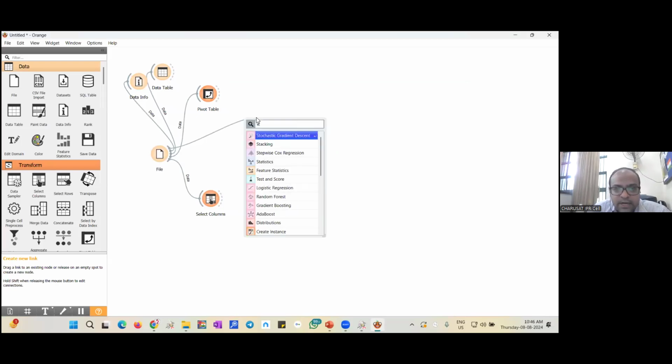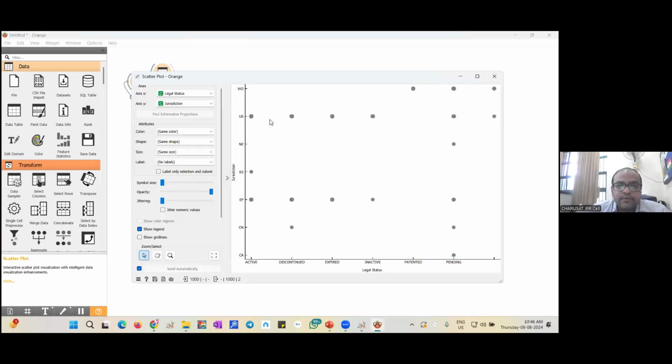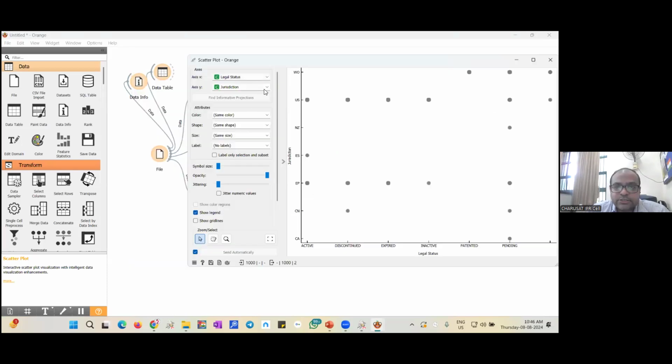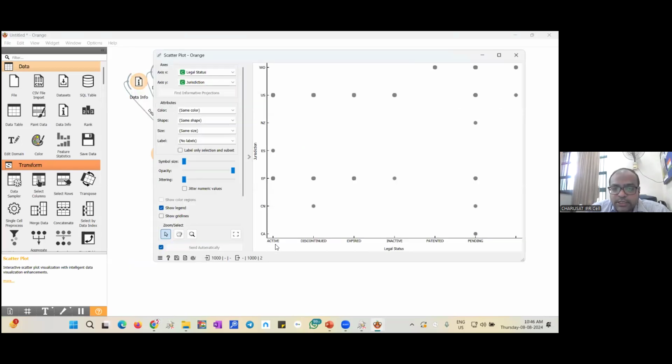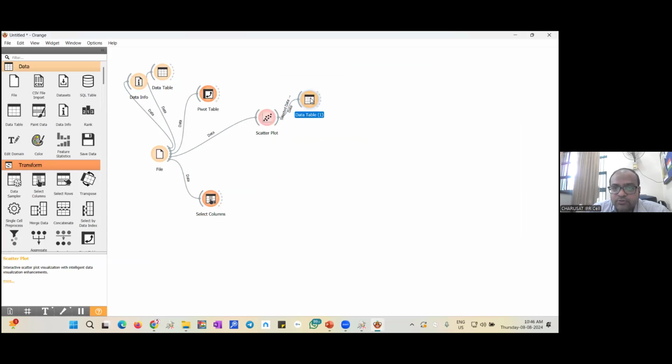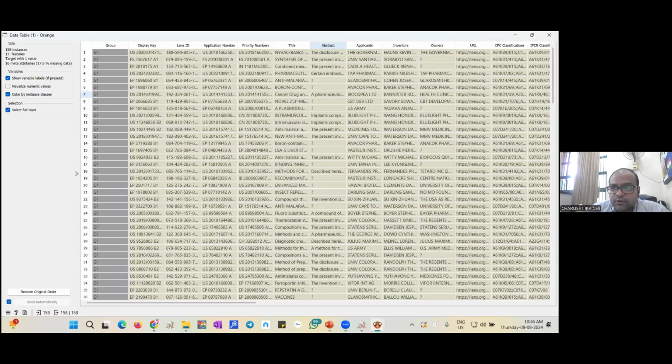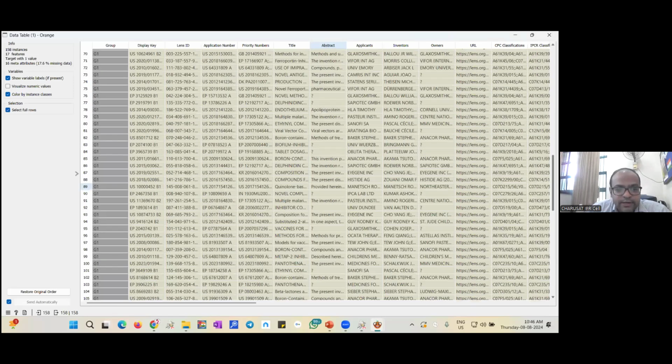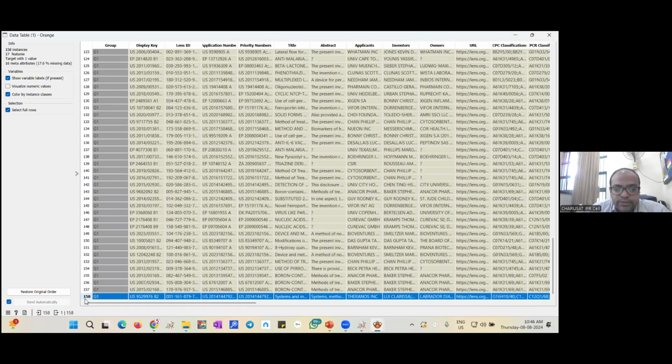This is not part of today's session actually, but I will show you since we have opened the tool, let's say scatter plot for example. So here you can perform a scatter plot. So again legal status and jurisdiction. These are the active patents, these are the discontinued patents, these are the expired patents, right? So if you select only active patents and then try to understand the data table, what are these active patents? It will show you only active patents. So see, out of 1000 patents, only a very limited number, 158, are active patents, right?